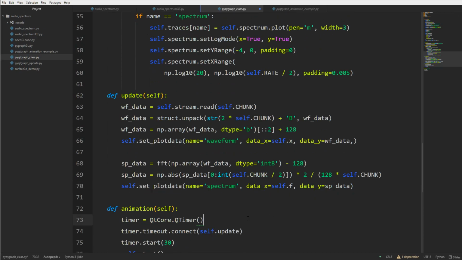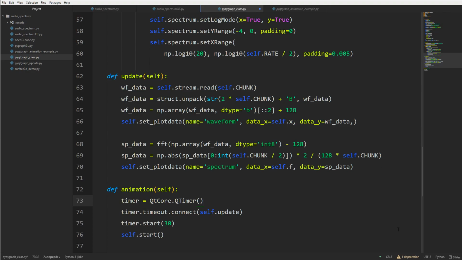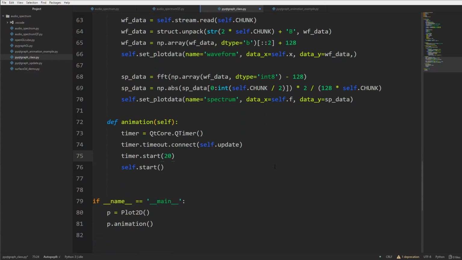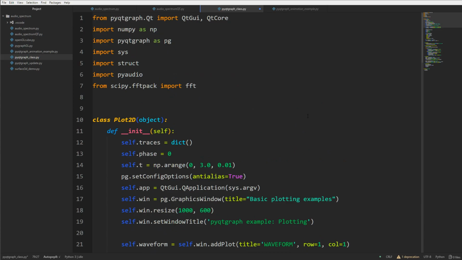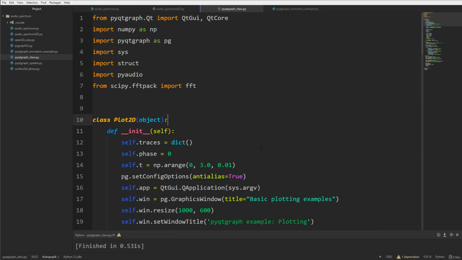And the animation method actually can pretty much stay the same. The one thing I did was I made this 20 to try and make this thing go as fast as possible. And with that, I think this should run. So fingers crossed, let's try it. So no, it's not running. So I'm just gonna pause the video and figure out what's wrong.